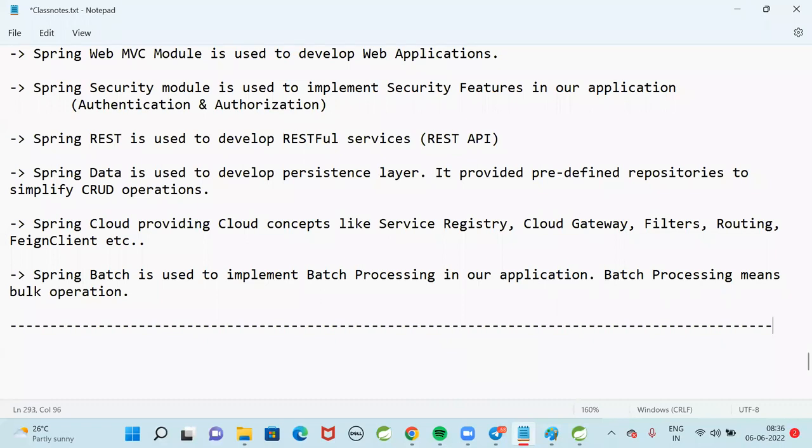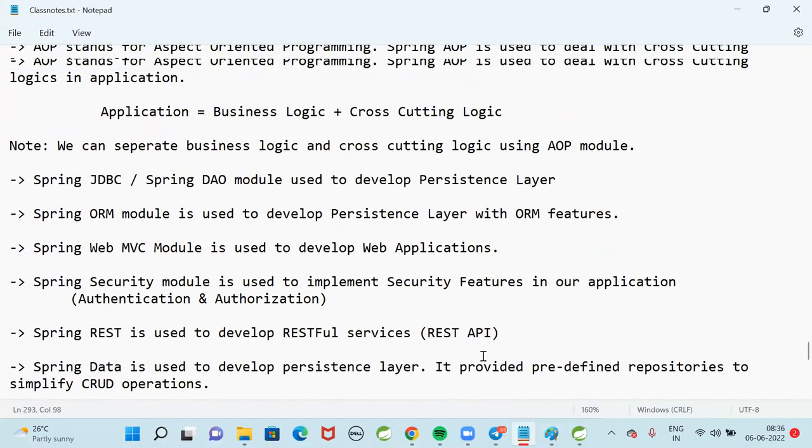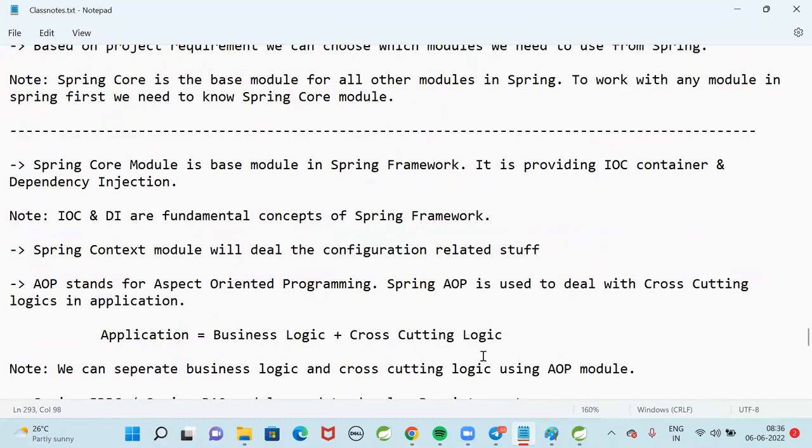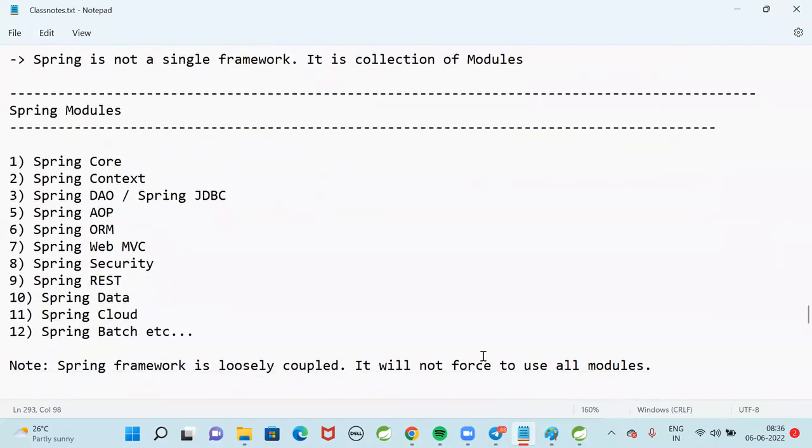Are you guys clear with my point now? Very good. So we are going to start our journey with the Spring framework. So we will start our journey with which module in Spring?